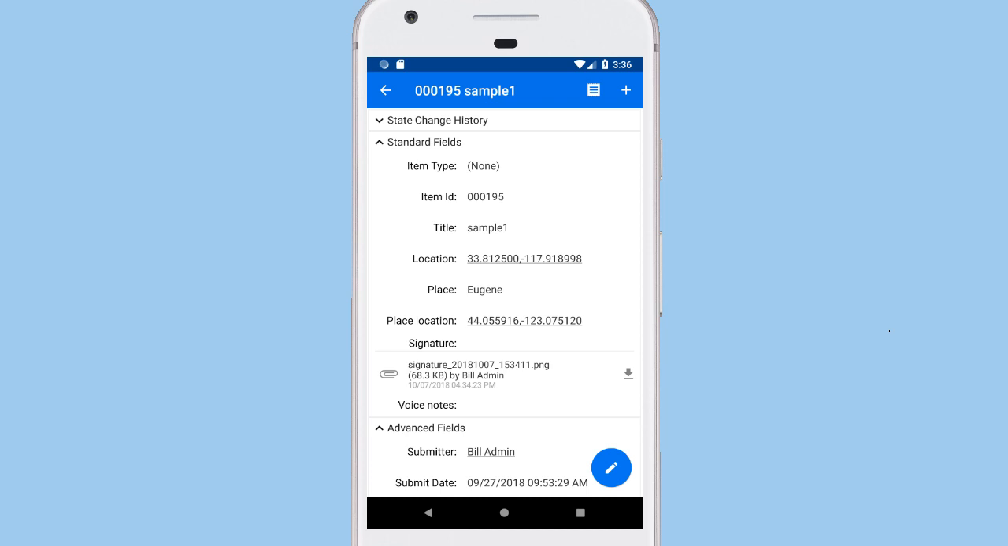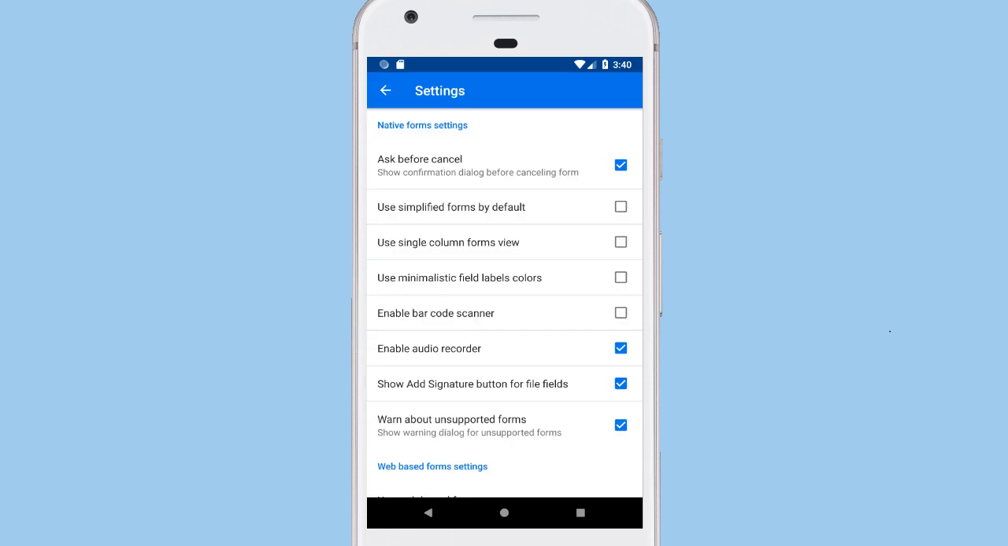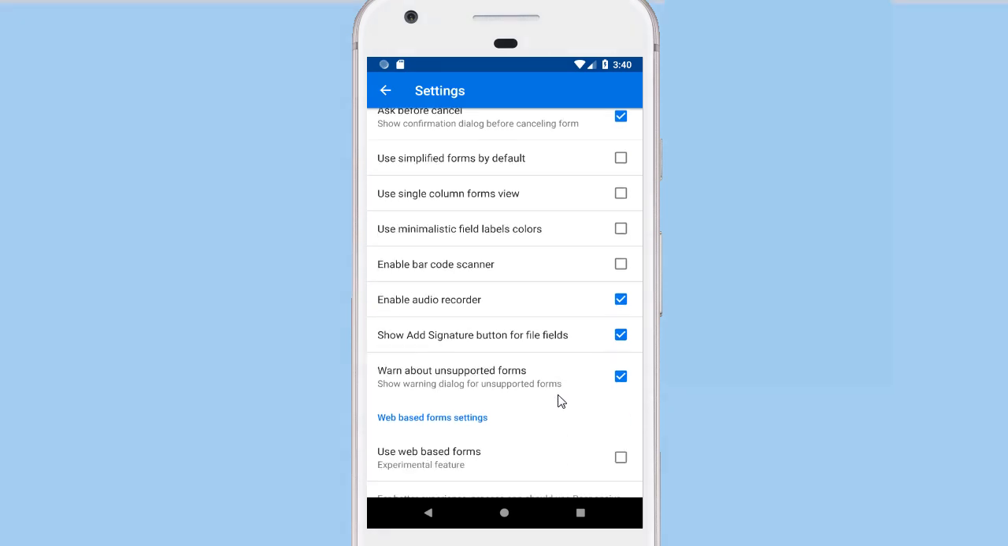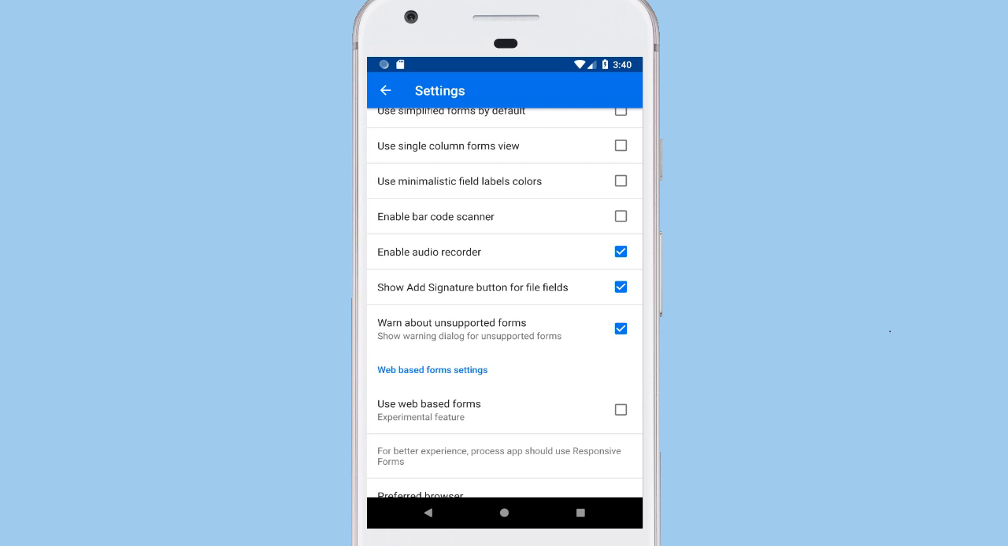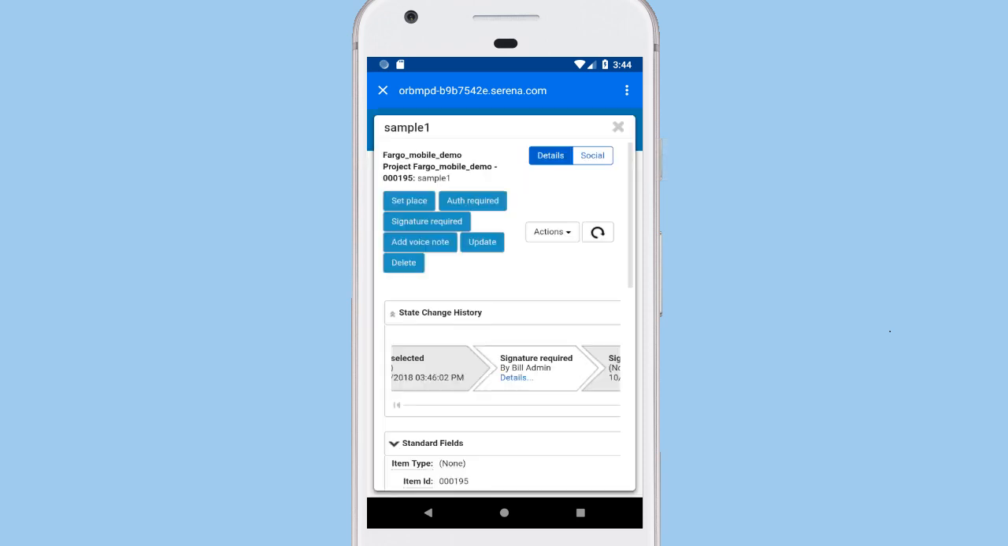Now we will return to the settings screen to enable the use of web-based forms. You can create responsive forms in SBM Composer so that they will display on the web or in smartphones. However, you may want to access legacy forms that were designed for the web and may have customized features such as JavaScript that are beyond the capabilities of native mobile forms. Now you can access these web-based forms directly from the mobile app. All of the form functionality is available from your smartphone.